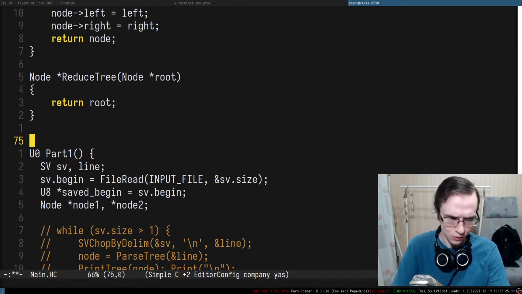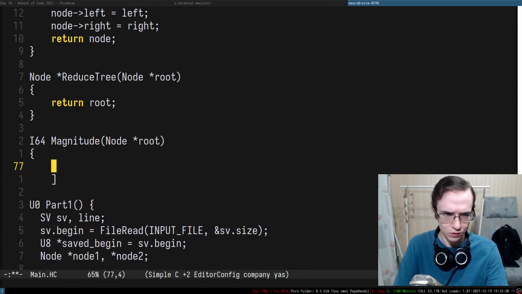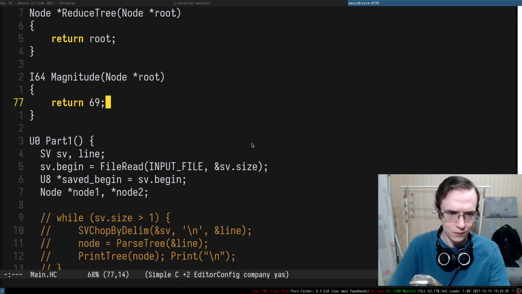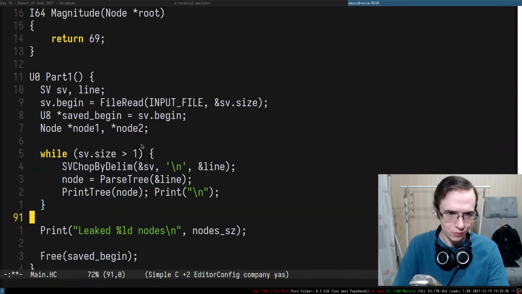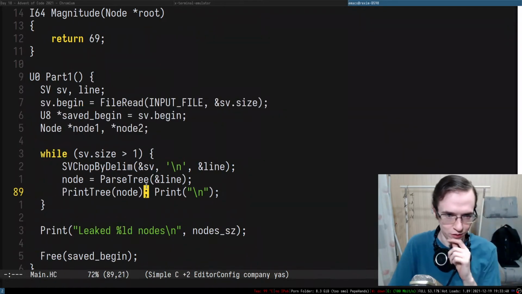All right, so it's going to be I64 magnitude node root. And we're going to return something like 69 for now. So that is the whole algorithm in here, if we understood everything correctly.